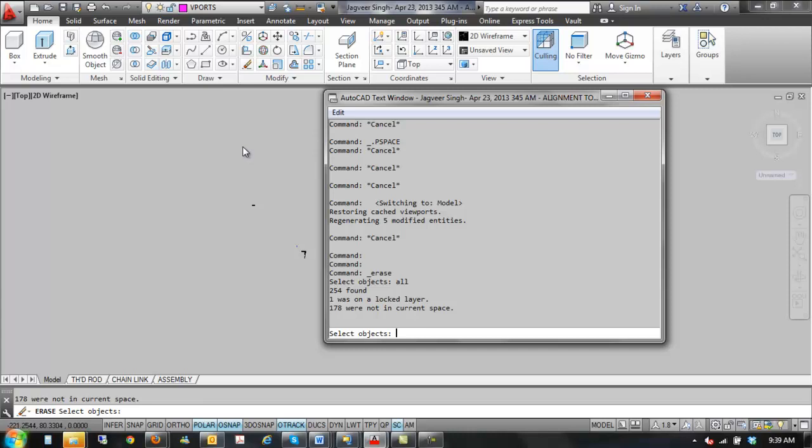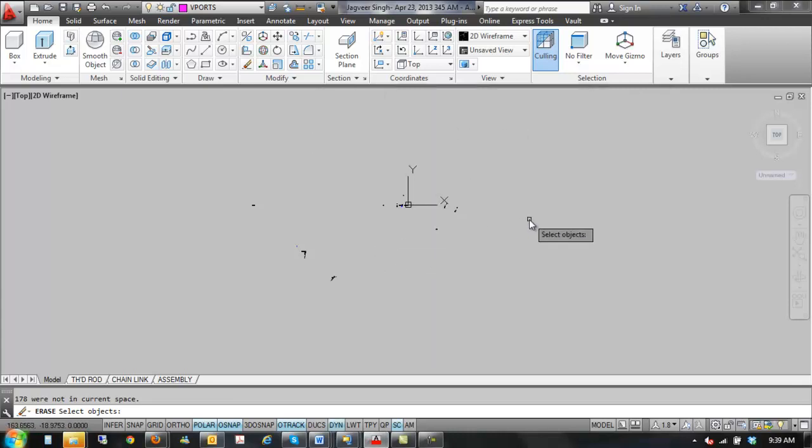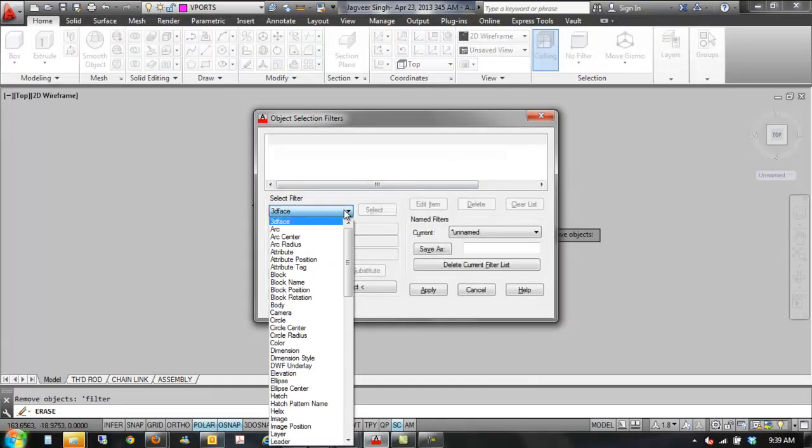Now I'm going to lose this window here. Now I'm going to type R to remove objects from my selection. And when I remove objects, I want to filter for just the 3D solids, so I should be able to get, maybe they're not even in here. 3D face.